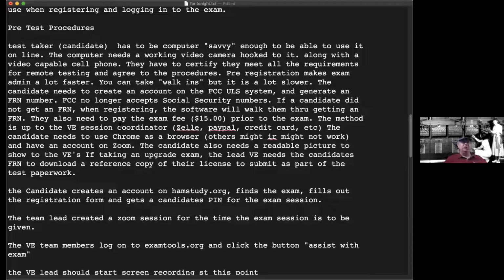The method is up to the VE coordinator. You can use Zelle, PayPal, a credit card, a check, etc. Although nowadays, physically getting a hold of a check or credit card and exchanging it hand to hand is a little bit against the government guidelines of sanitation. So that's why it's easier when you're doing it remotely too, because then you're not exposed to anything. You can take money by PayPal, by Zelle, or you can set it up in various ways to get credit card payments.